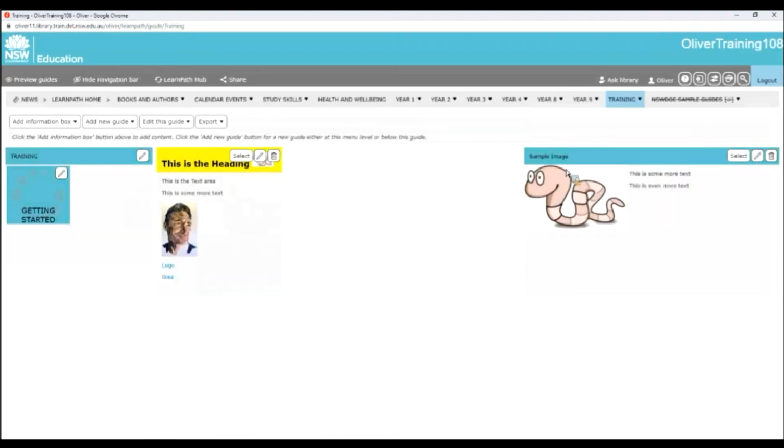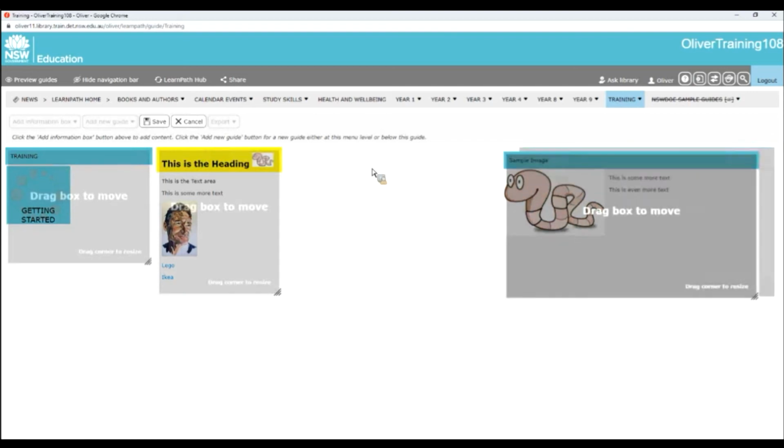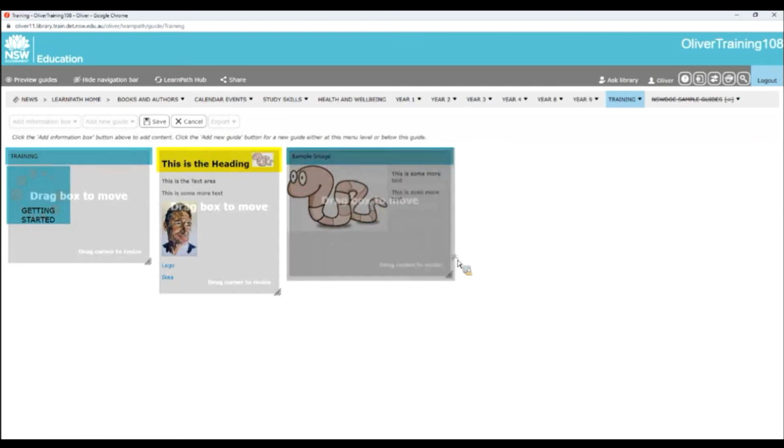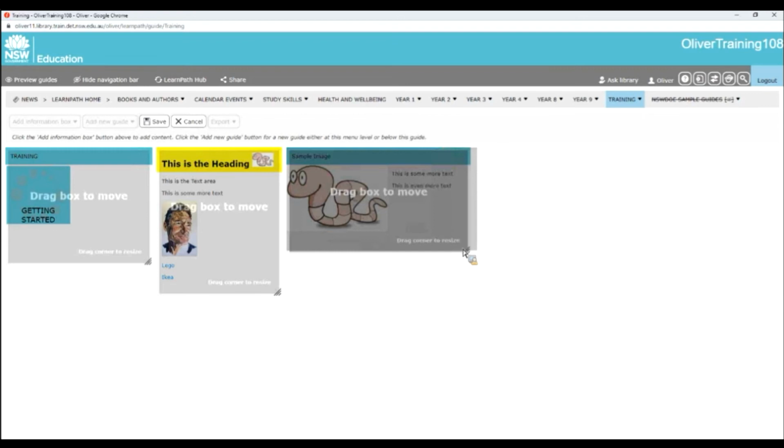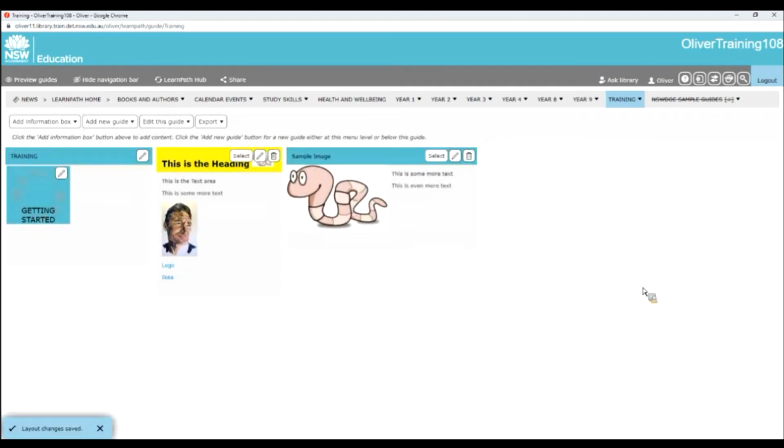As you can see, the image is displayed in the locked position and the text will wrap around it. Again, you'd edit the guide and change the layout and put it in the correct position and resize as necessary. And of course, you can have multiple image information boxes if you need to.